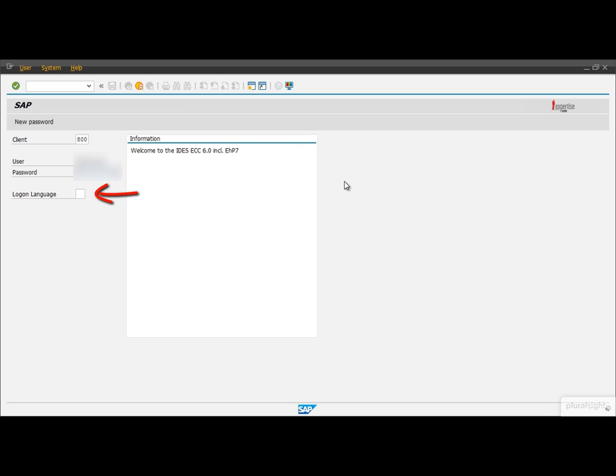And besides the client, you can also enter the logon language that works the same as the client. It has a default value and you only need to specify it if you want to log in in a different language than the default one. If we typed our username and password into the corresponding fields, we have two choices. We can log in or we can change our password. To change our password, we need to hit the button in the top left corner called New Password. To log in, we need to hit the green checkmark button in the top left corner or just simply push enter.